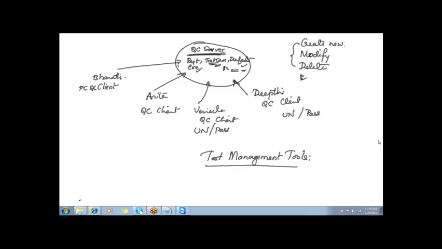Okay, how many users can use it? It depends on the number of licenses that we purchase. If we have purchased 5 licenses, we can have 5 people accessing the quality center. If we have purchased 10 licenses, then 10 people can access. So it depends on the number of licenses that you have purchased. Yes, Vidya, everything will get recorded there. Okay, Jaya has a question. Quality center and test director, are they same? Okay, we will come to this question.